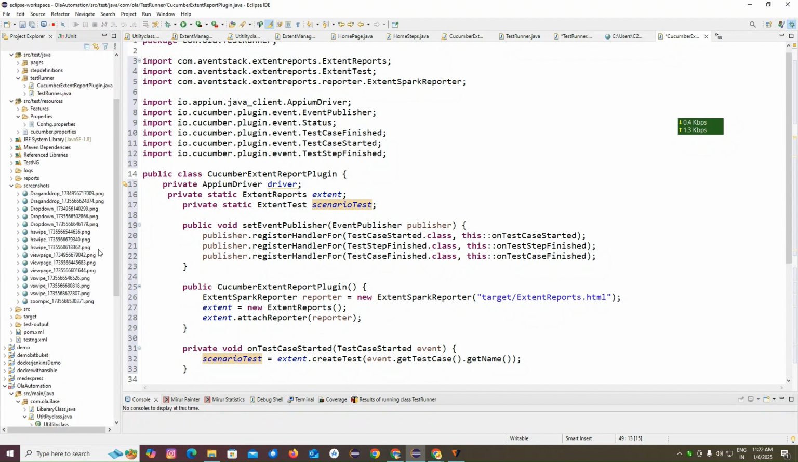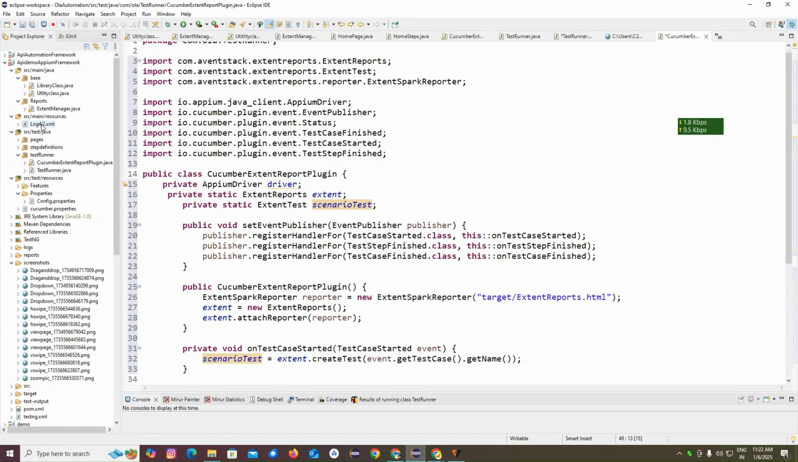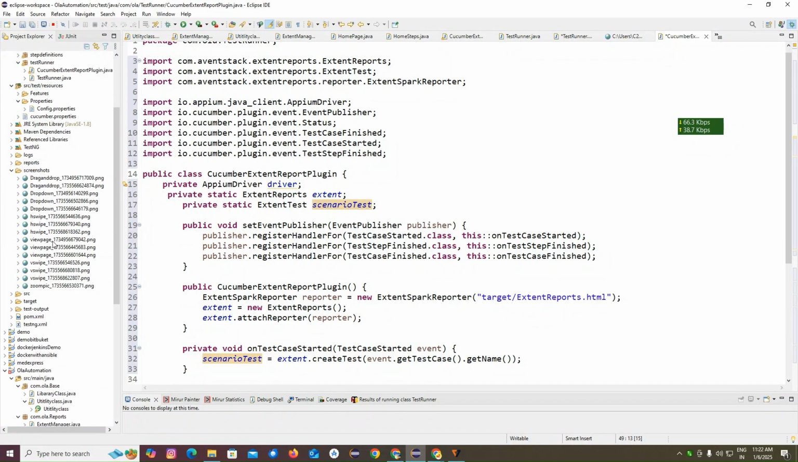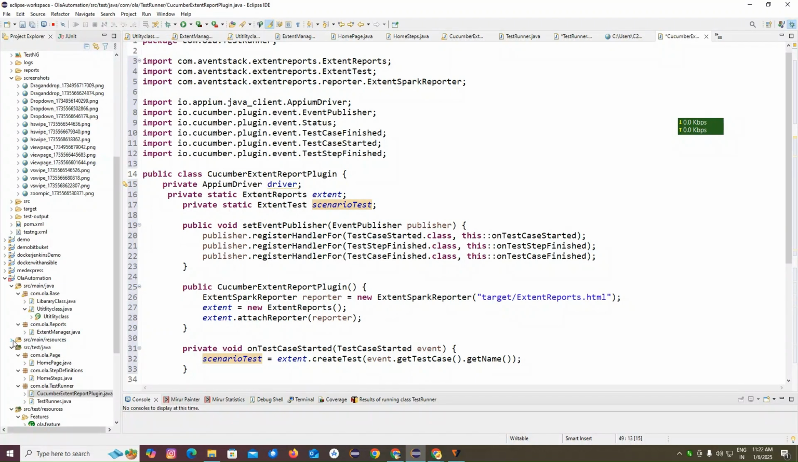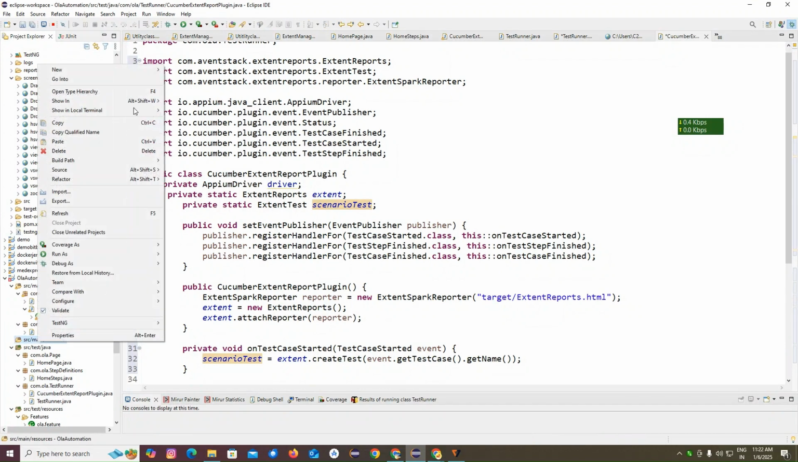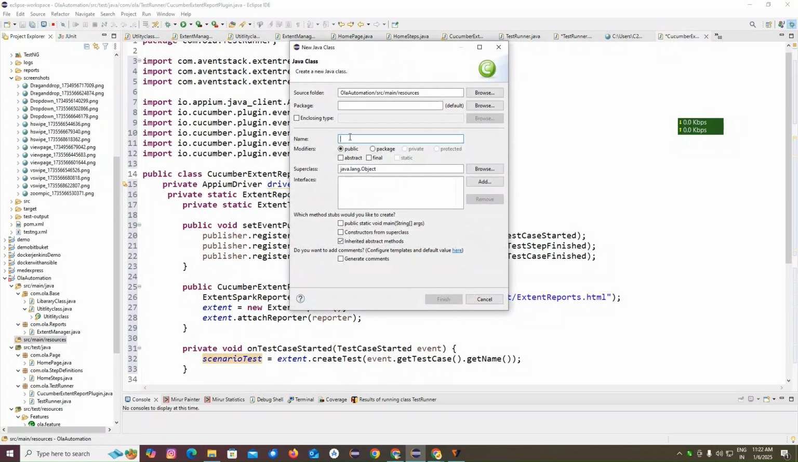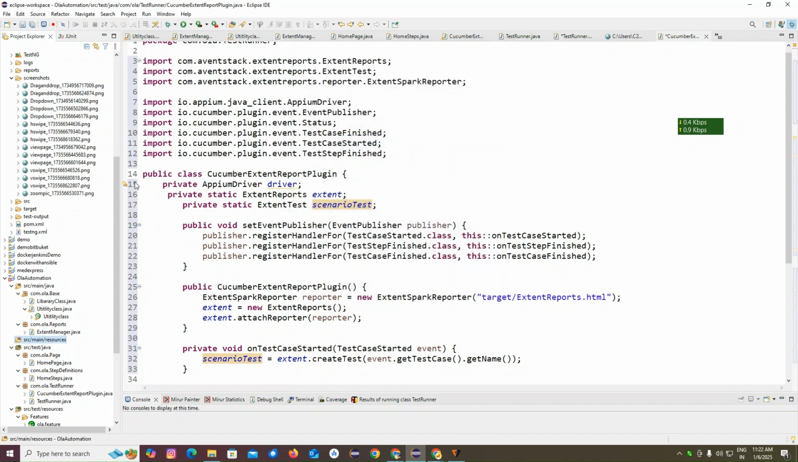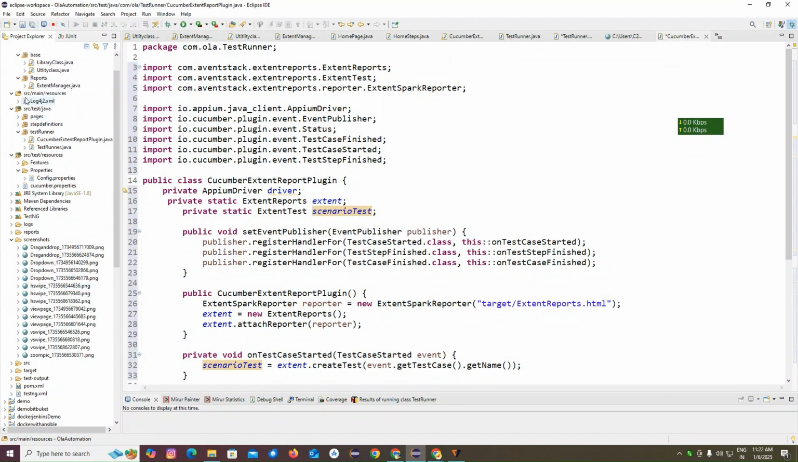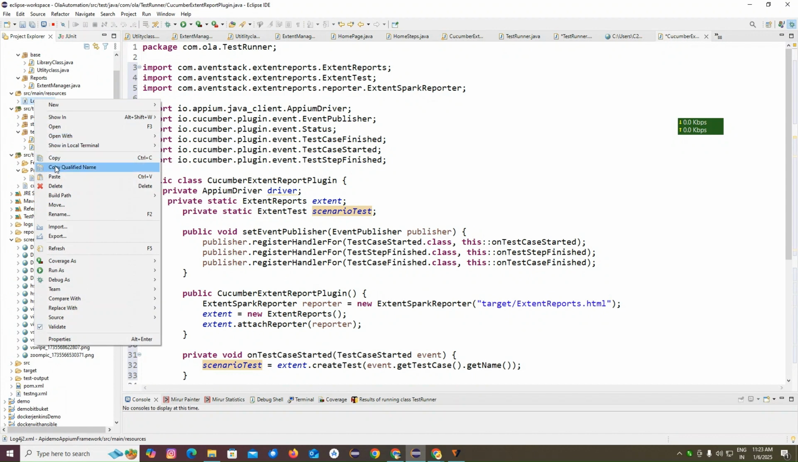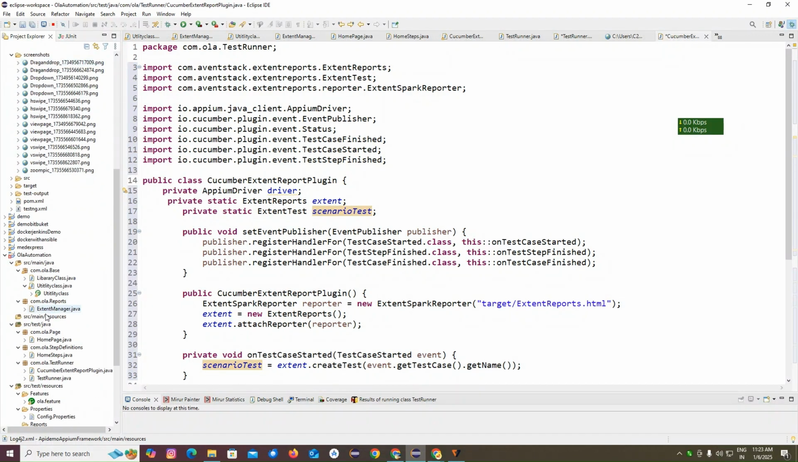Okay, let me create another class. I think I missed this log4j.xml. So I'll go to src main java, and I'll create one class. Sorry, one minute. I'll just copy this one and I'll paste it.